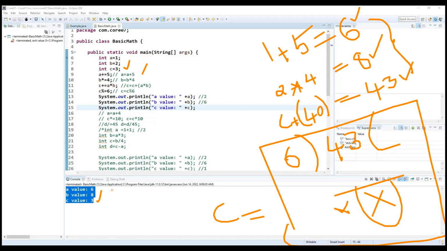Okay, so this is the way we need to write the values explicitly. Then only we'll get to know how these compound operators are going to work internally. Okay, is it clear? Any questions?